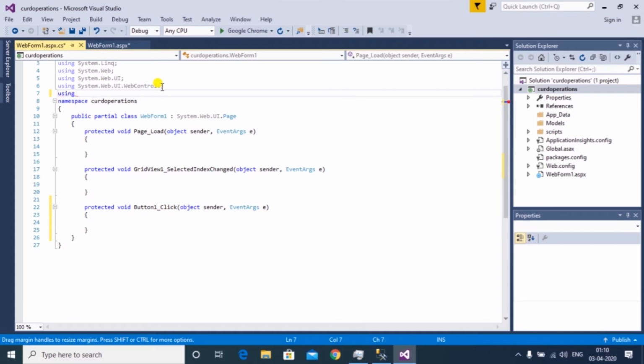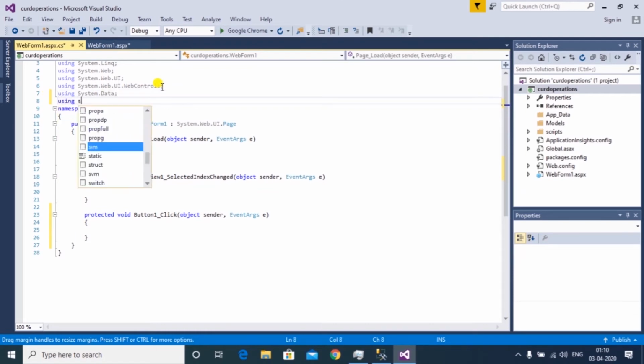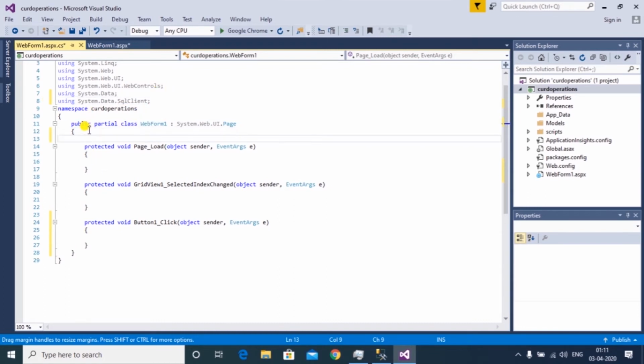Now we have to write the two namespaces, that is using System.Data and another one is using System.Data.SqlClient. We have to give the connection. So SqlConnection con equals to new SqlConnection.